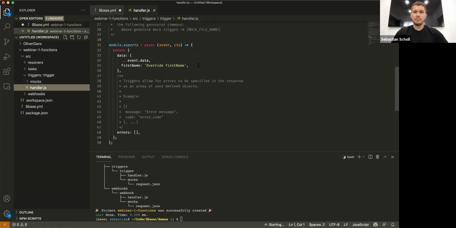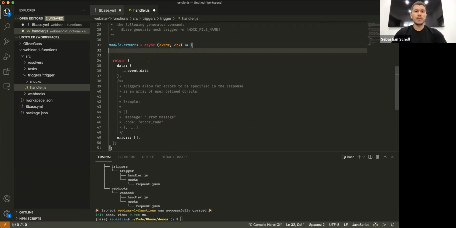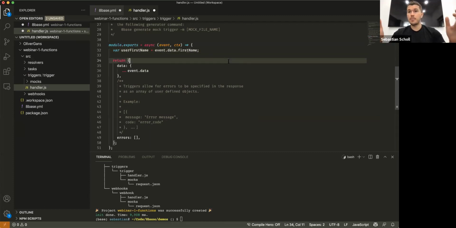I can see that this is a generic JavaScript function, right? Inside of which I get the event, which is where I can get the data for this function. So for example, on a user create event, I would be able to say, what's the user's first name? Let's set it as a variable. So my variable user first name is event.data, and then it would be first name on the user object right there, right?